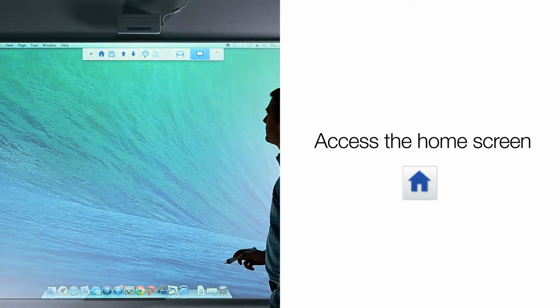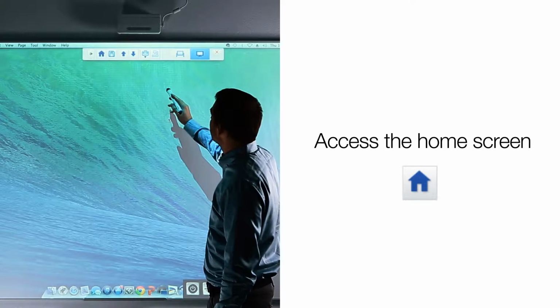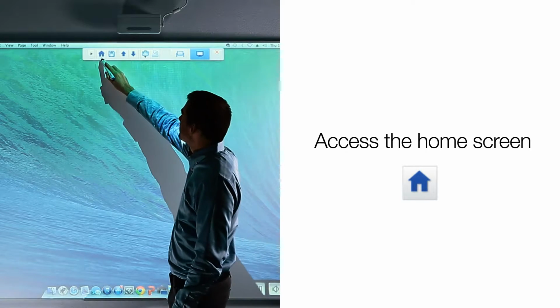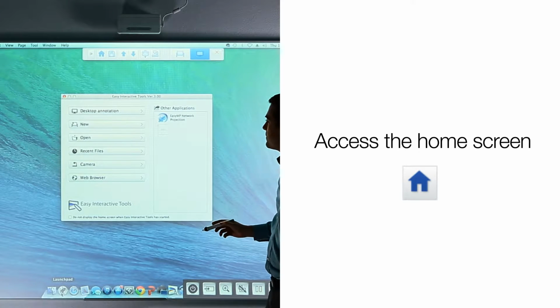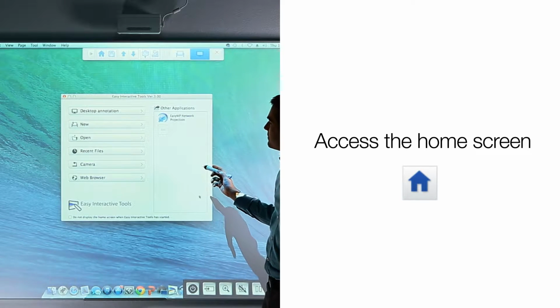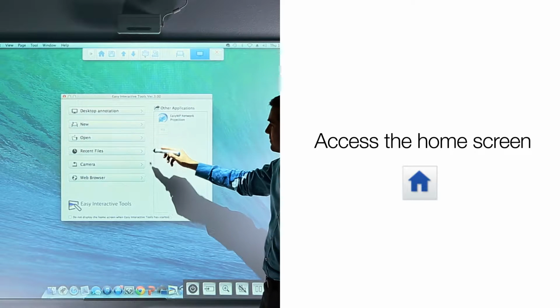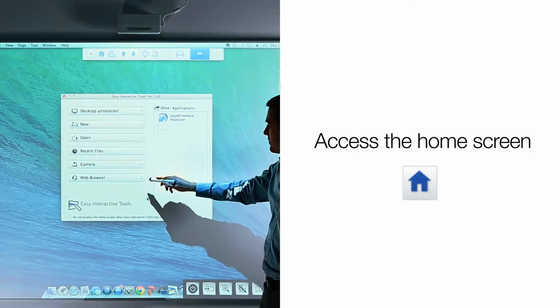The command toolbar allows you to go back to the home screen at any time. To do so, simply click on the home icon on the command toolbar. In doing so, the home screen will open, allowing you to select files, access your Epson document camera, browse the web, etc.